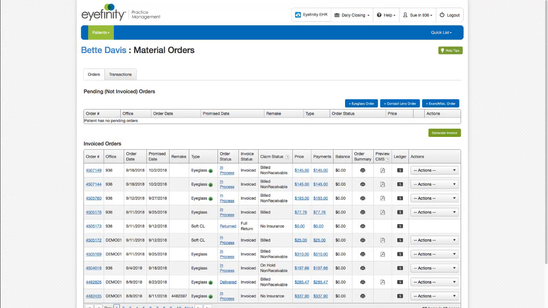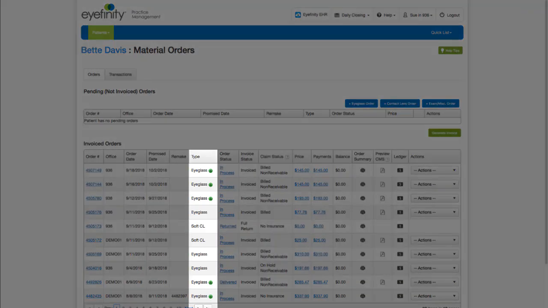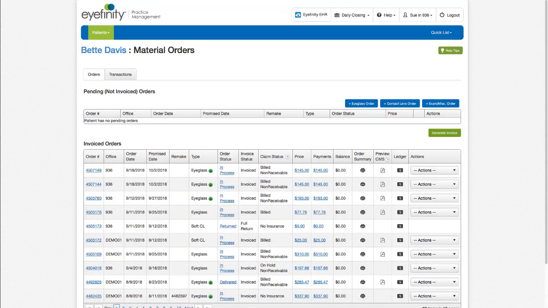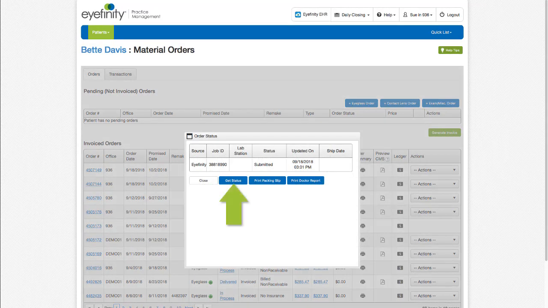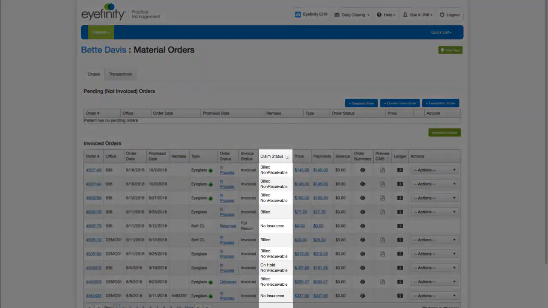You will see the receipt pop up first. Then you will see the transaction here on the Material Orders page. The green circle icon, we call them Skittles, will display next to the order type. And when they're selected, you can get the status of the order, print the packing slip, and or print the doctor's report. Also, the claim status shows billed non-receivable.